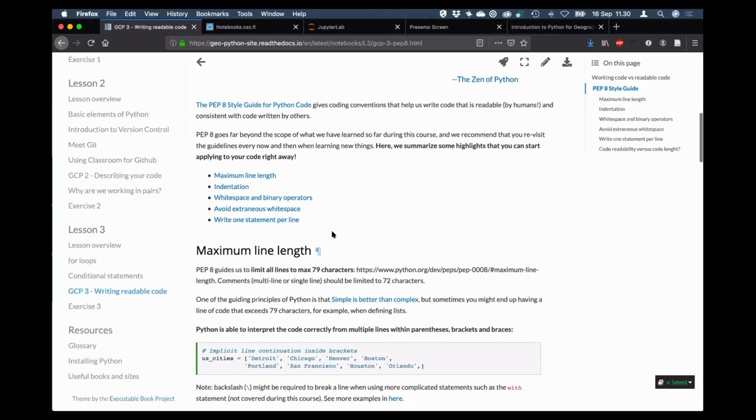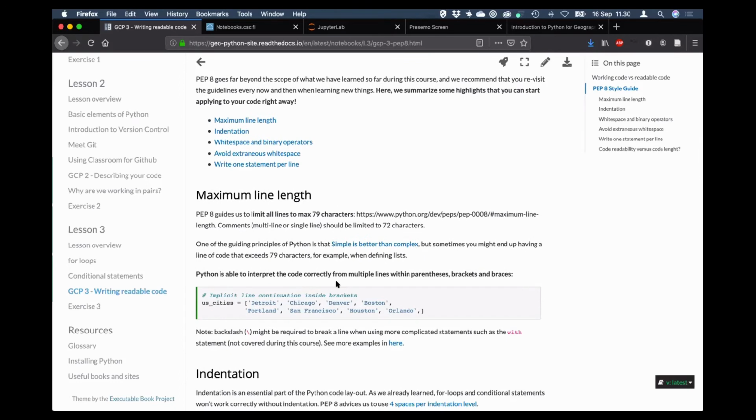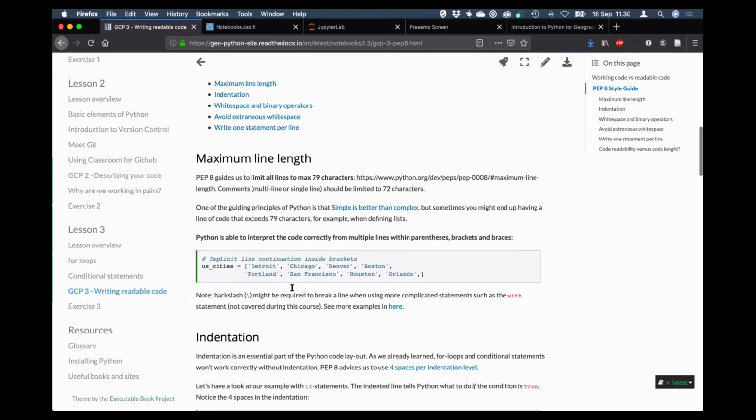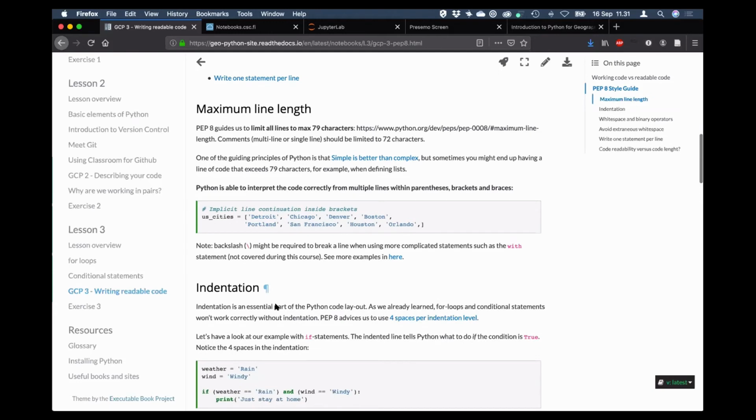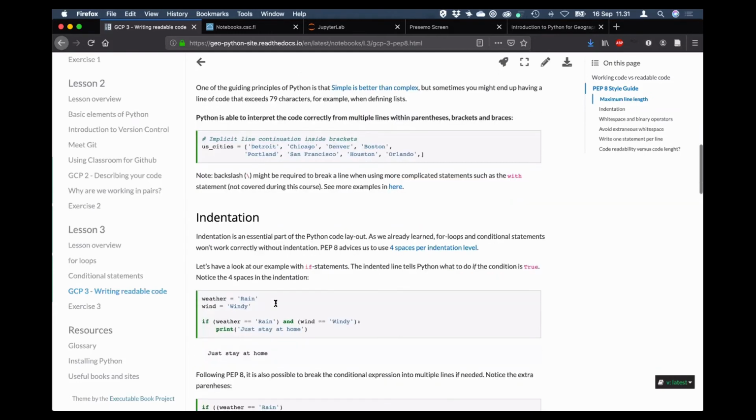This includes things like maximum line length. The guide suggests that you shouldn't have lines that exceed 79 characters. Lines that are too long might not be easily seen in a text editor, for example, or in your Jupyter notebook. So it suggests different ways that you can break the lines. You can see, for instance, in the example of a list of US cities, that for a list, you're able to spread the list onto 2 lines without even having a character there, as long as you break the line at the comma between items in the list. In other cases, you can have other characters like a backslash that would allow you to break lines that maybe have a long character string, for example.